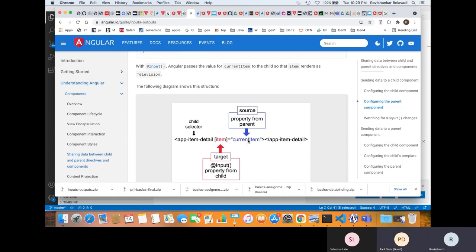How do I put it across? Hold on a second. I'm just trying to use the right word. So this is like the person who is going to receive the data from the child. The target, the @Input property from the child, means the item which was updated.